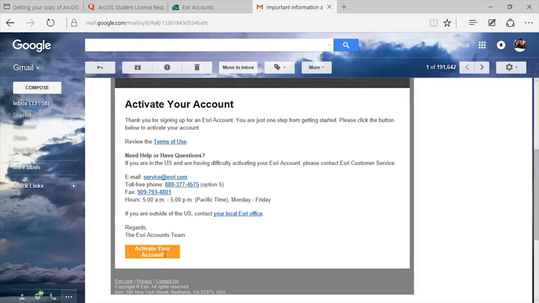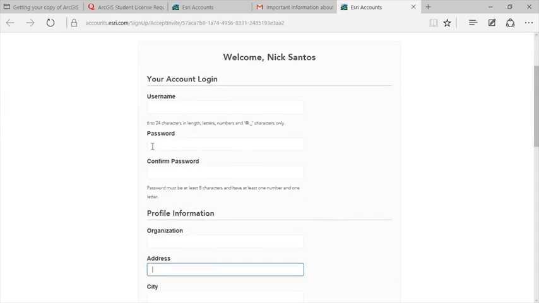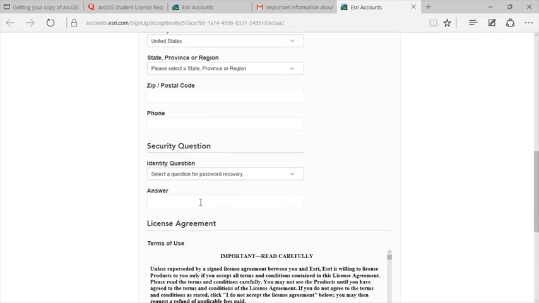At the very bottom of the email here, there's an orange button, activate your account. So I'll click that and it's going to take me to a spot to finish creating my account. So in here, you'll put in some pretty standard information for signing up for an account online, and you will need to put in an address because later on in this license process, you're going to use that in order to look up your order information and license the software.